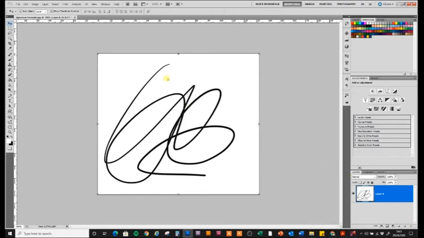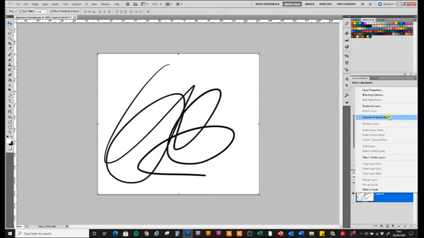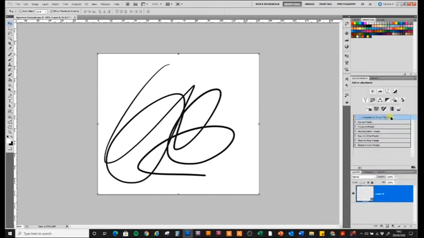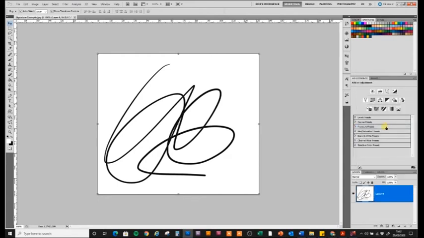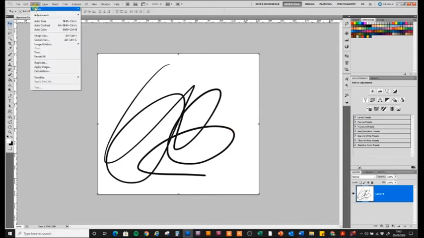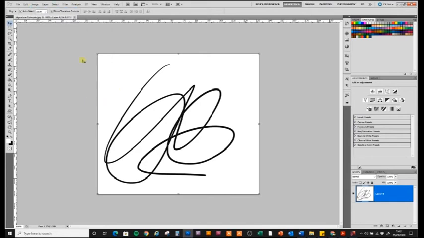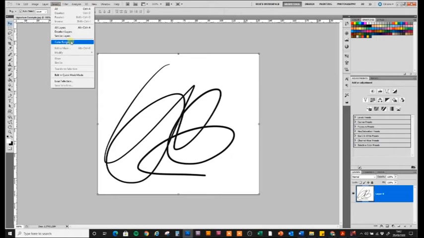Now, we need to select this background to get rid of it. To make sure that we're able to do that, I would right-click, convert to a smart object, then right-click again, rasterize layer. That should allow us to change it. Let's go up to Image, make sure that where it says Mode is RGB Color, which it is, so we're okay. Right, now we need to go to Select, Color Range.